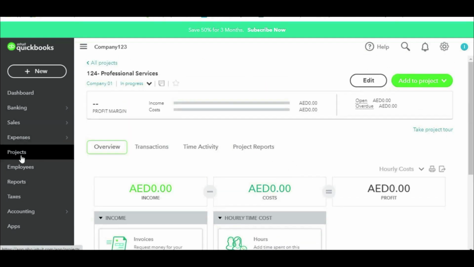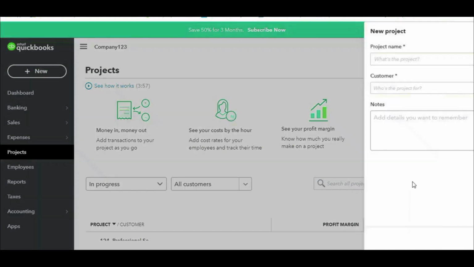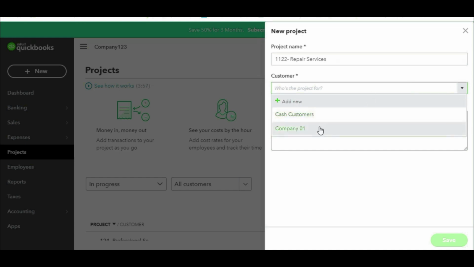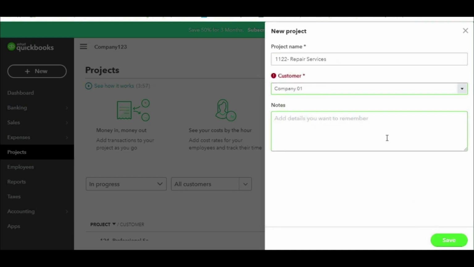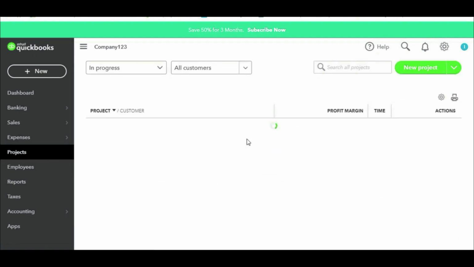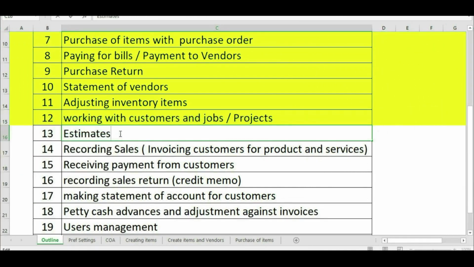Let me add one more project so we have a clear concept. When you add a new project, again I'll just click on new. So this time 1122, repair services, and it is with the same company. Okay, just click save and close. So in this way you can create the projects. Now let's create the estimates or project values.